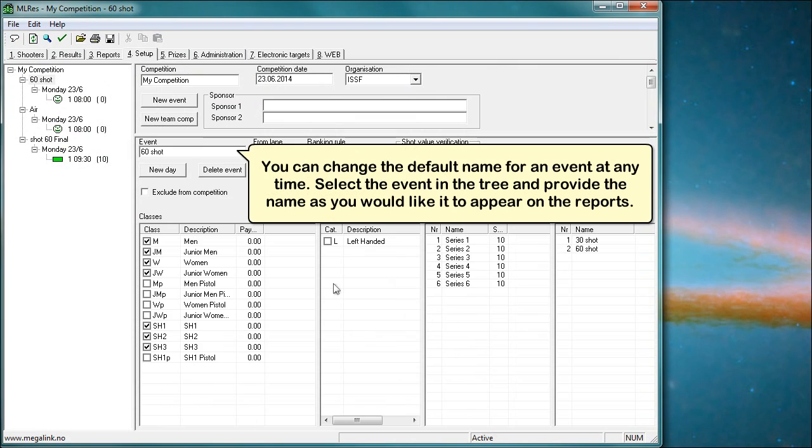You can change the default name for an event at any time. Select the event in the tree and provide the name as you would like it to appear on the reports.